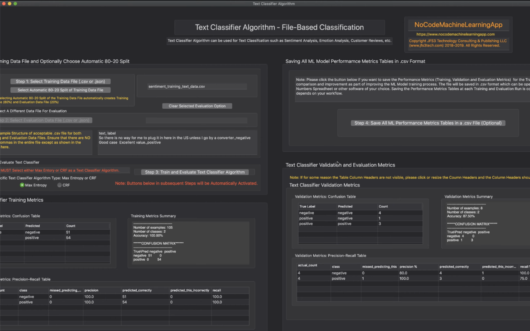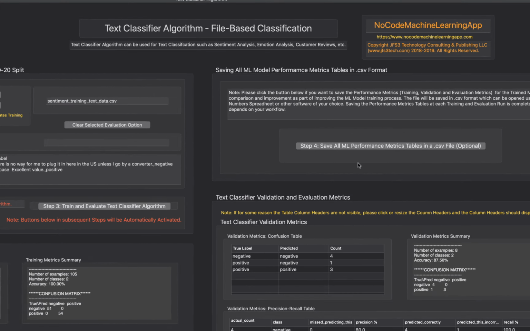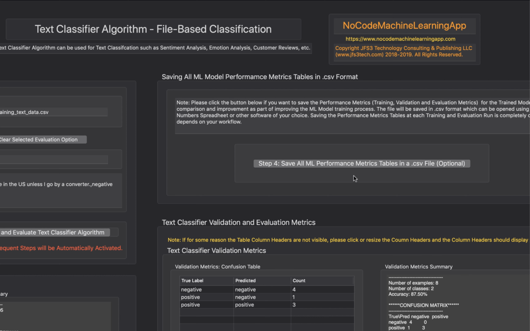One other option we have as part of the no-code machine learning app is that you can save all of these performance metrics in a .csv file. It is completely optional, but it is meant to give you an option to try different types of data and files to run and get the best performing text classifier. And you can save the training metrics for each run or session in a .csv file. So let's do that.